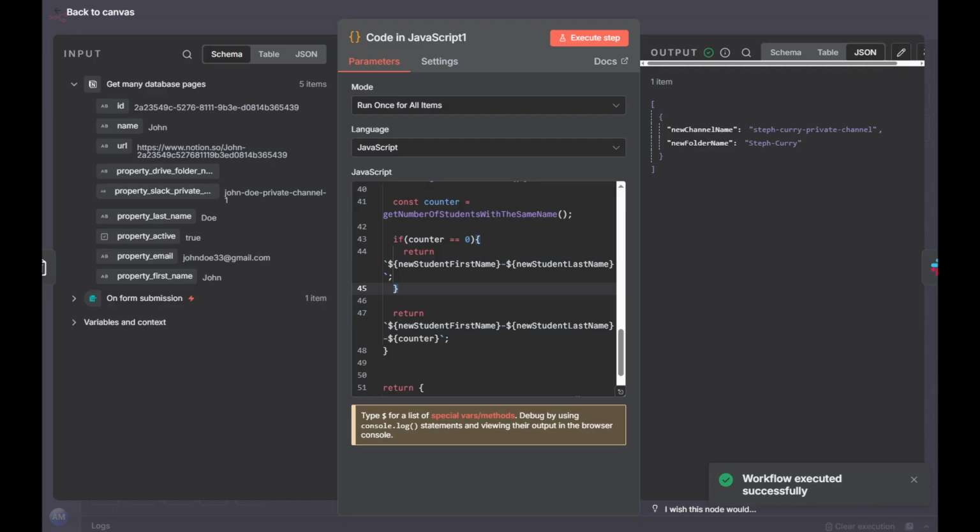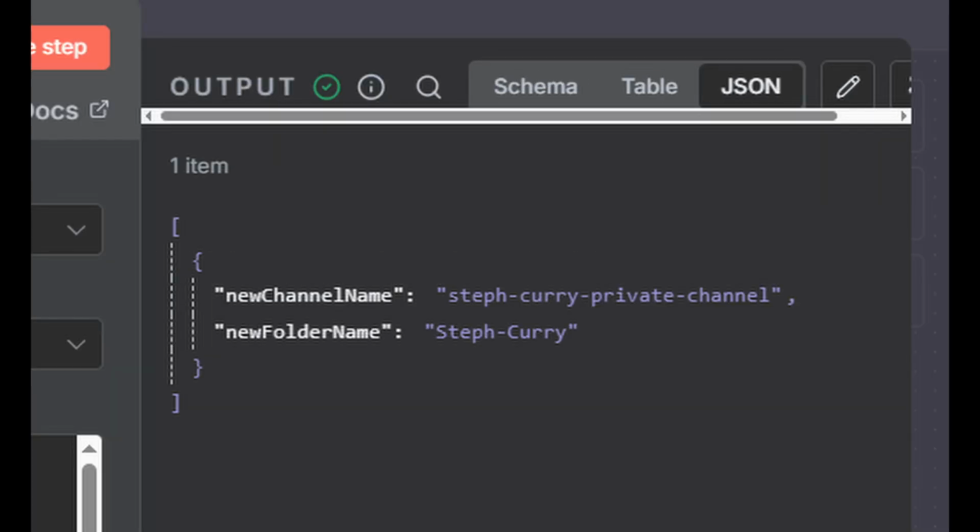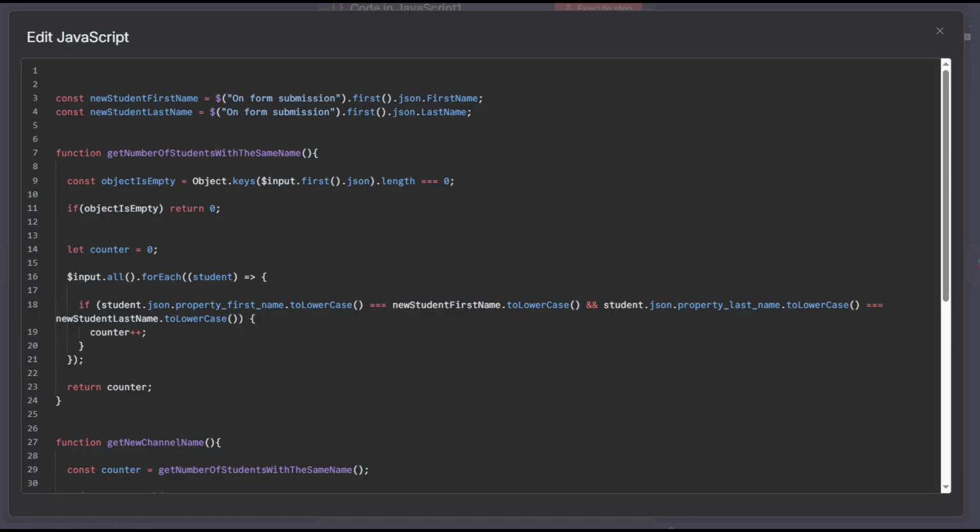Node 3. Code, JavaScript. Next is a custom JavaScript node. What this node does is count how many students already have the exact same first and last name, and then it builds unique names for the Slack channel and the Drive folder. If the name is already taken, it appends a number. If it's the first one, it leaves the name clean.